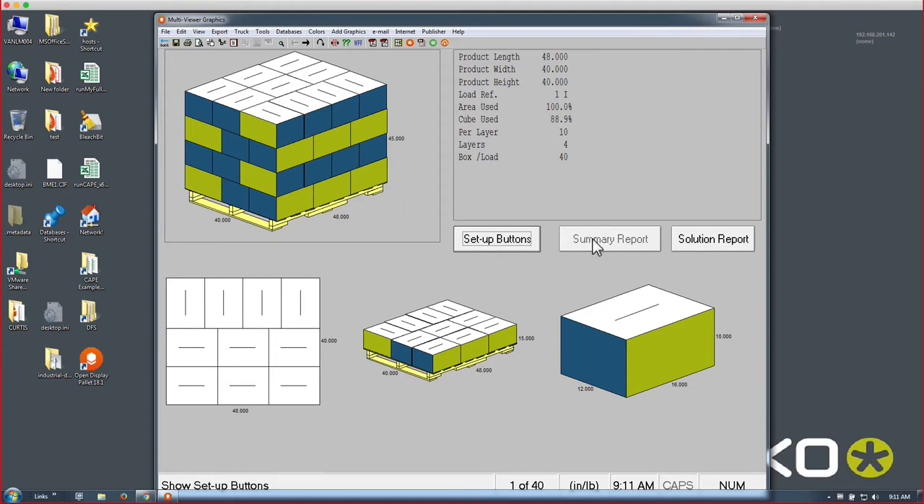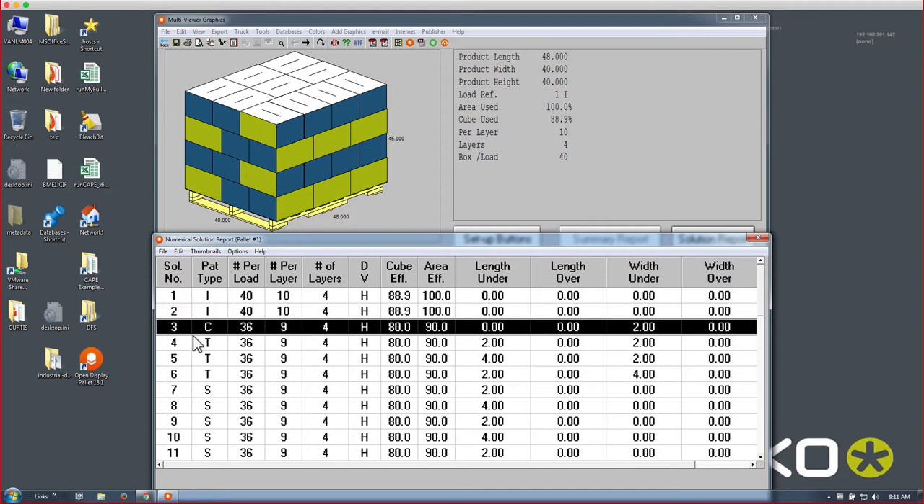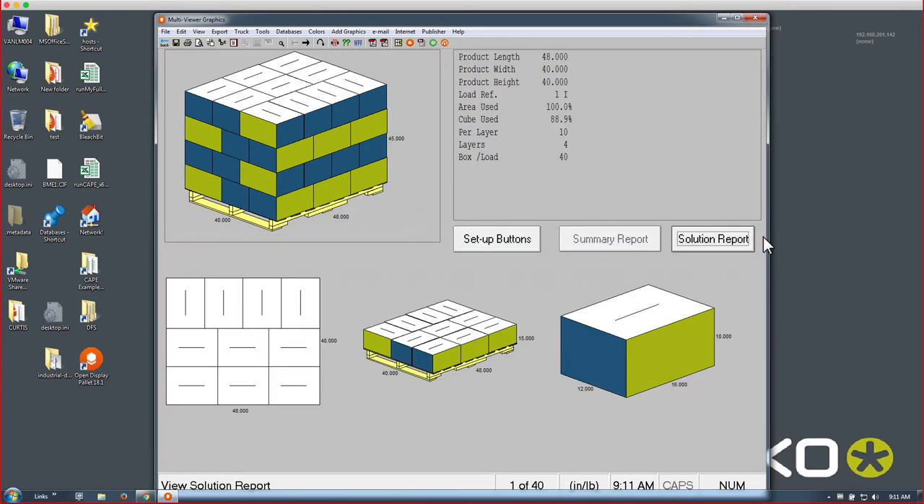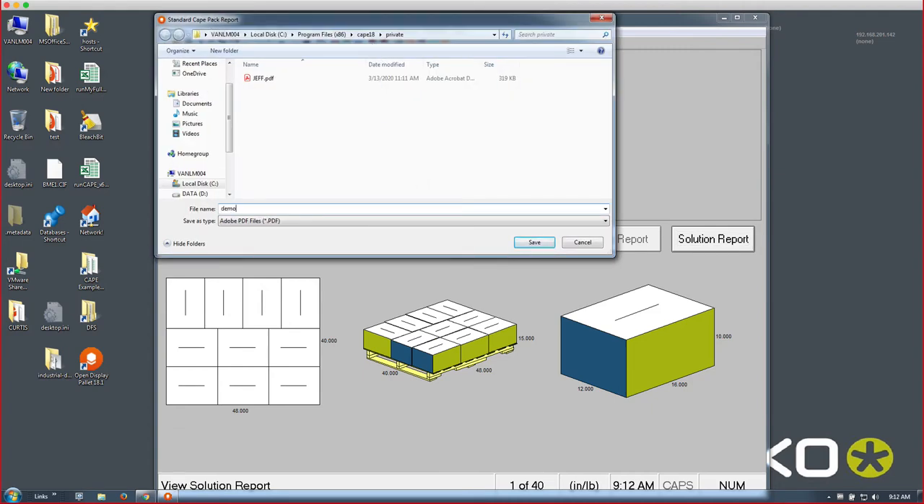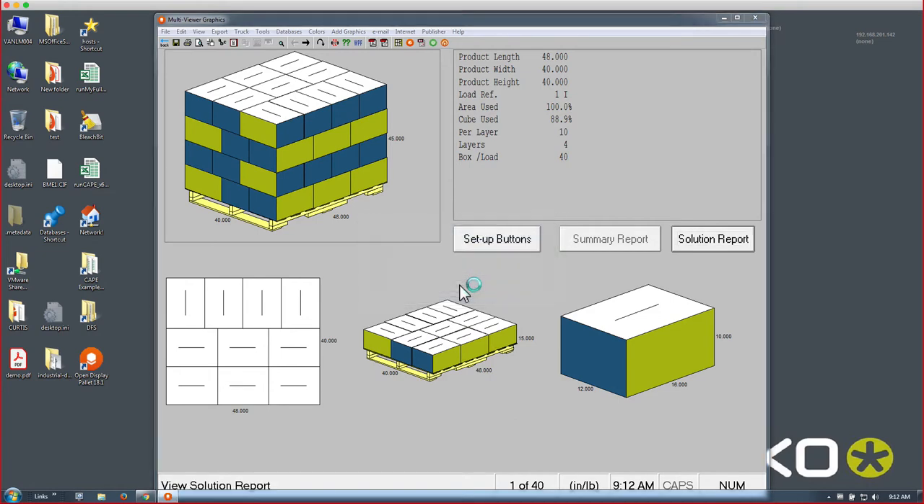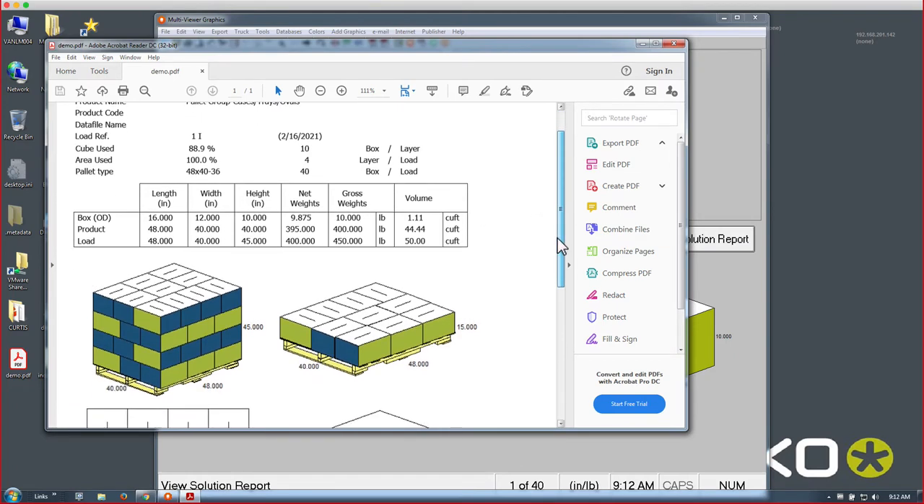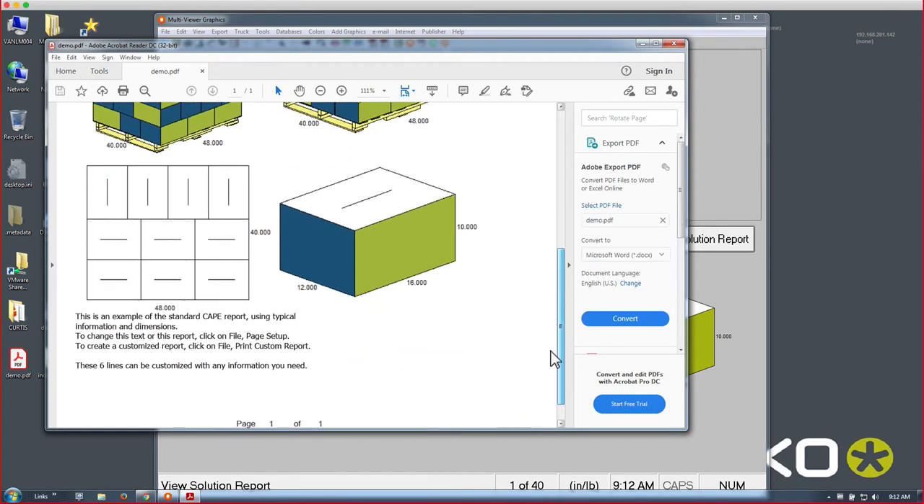If you want to create a more detailed report, you can come into the solution report, and here you can see visually, again, the different solutions from 1 through 40. And you could also come in here and export this current load as a PDF file. So if I would store this on my desktop, and we'll call this demo, you can see that the software generates a PDF, which gives me an overview of my pallet group with all the parameters that I specified.